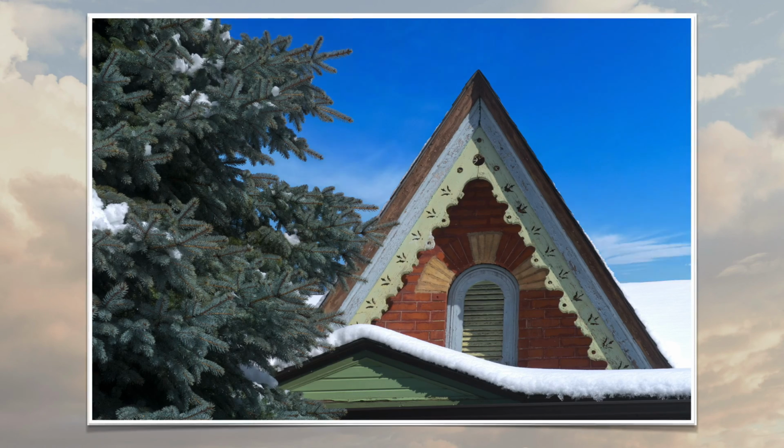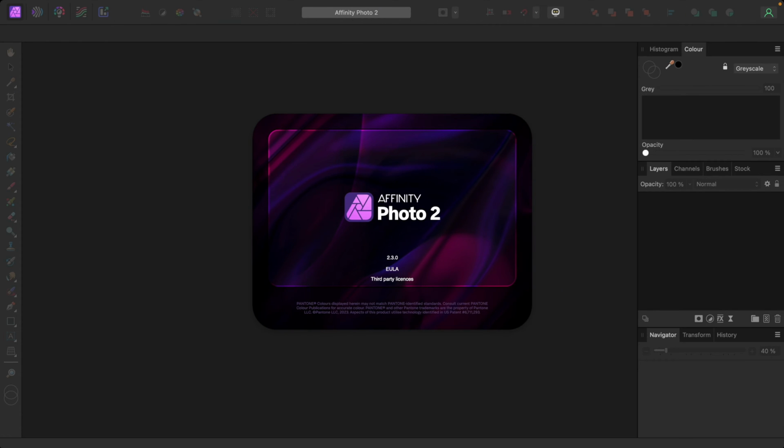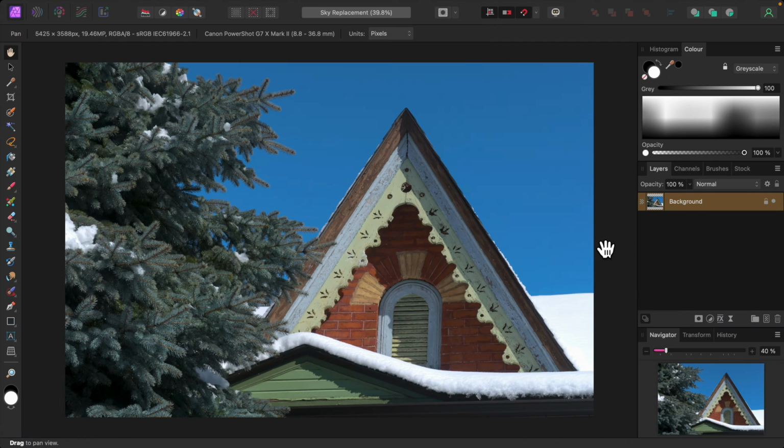I'll show you how a sky replacement can be done while preserving fine-grained detail in Affinity Photo. I'm using Affinity Photo 2.3. The approach I'll show here should be used in situations when regular selection tools like the Flood Select tool and the Selection Brush fall short.